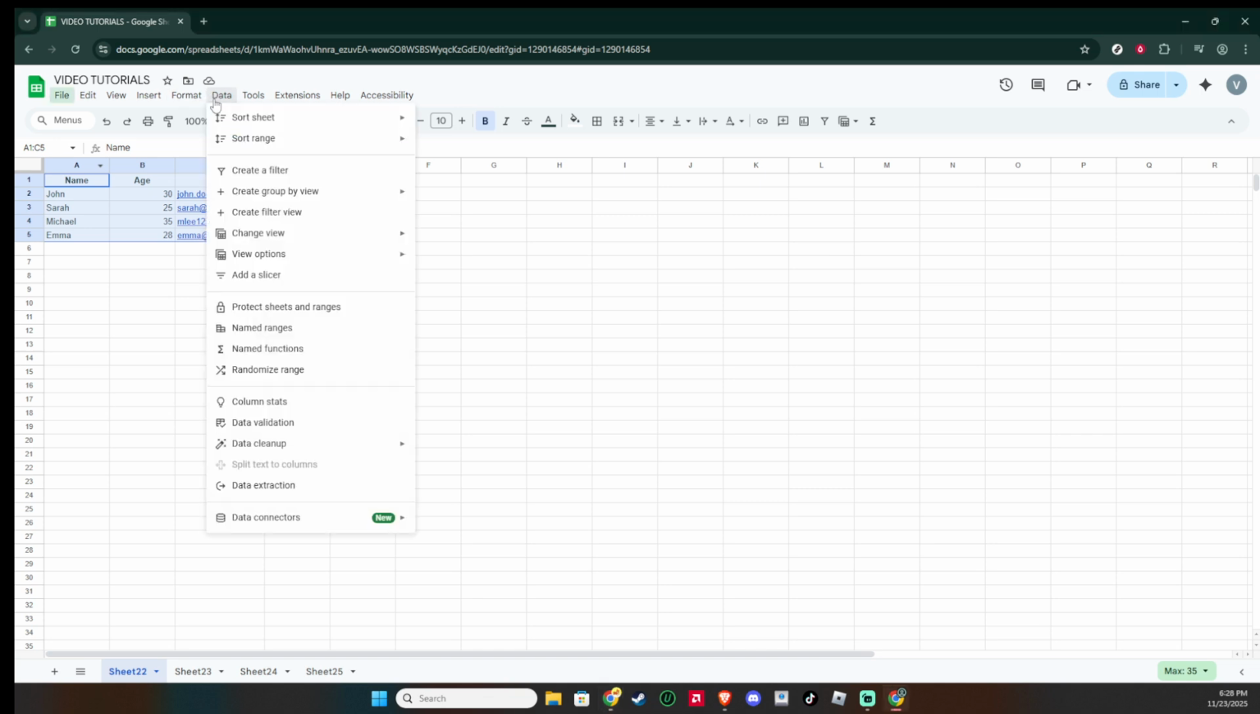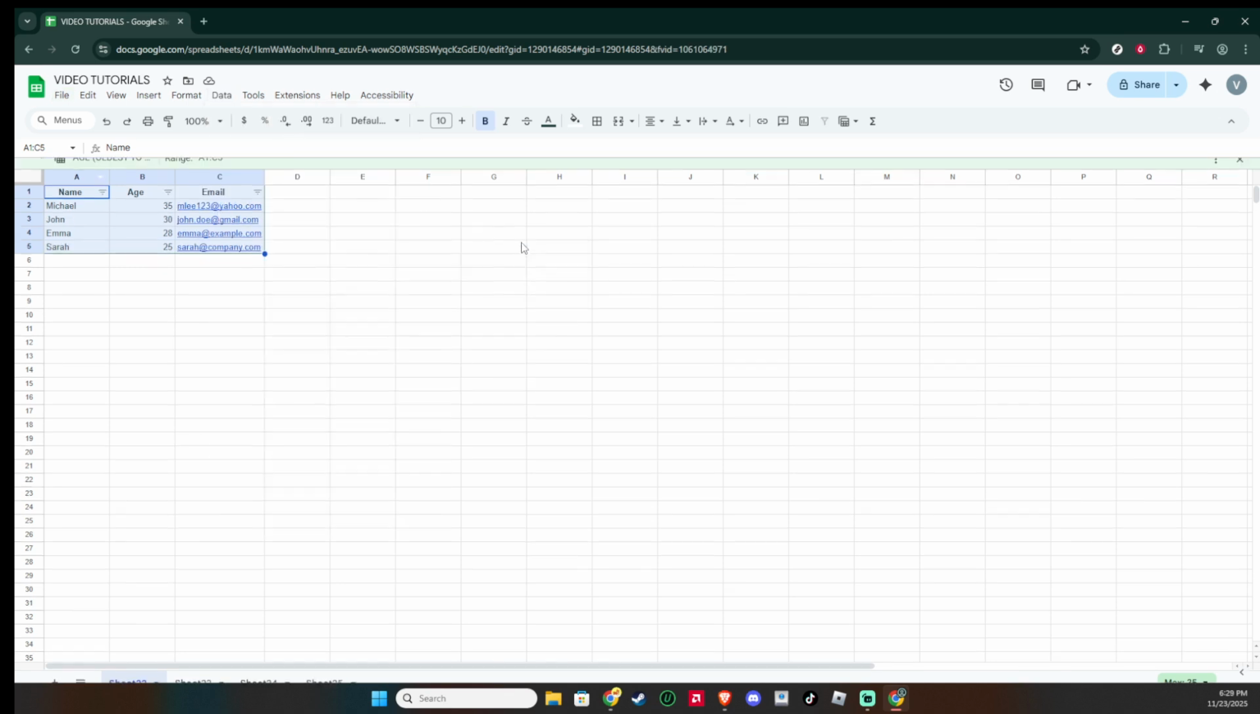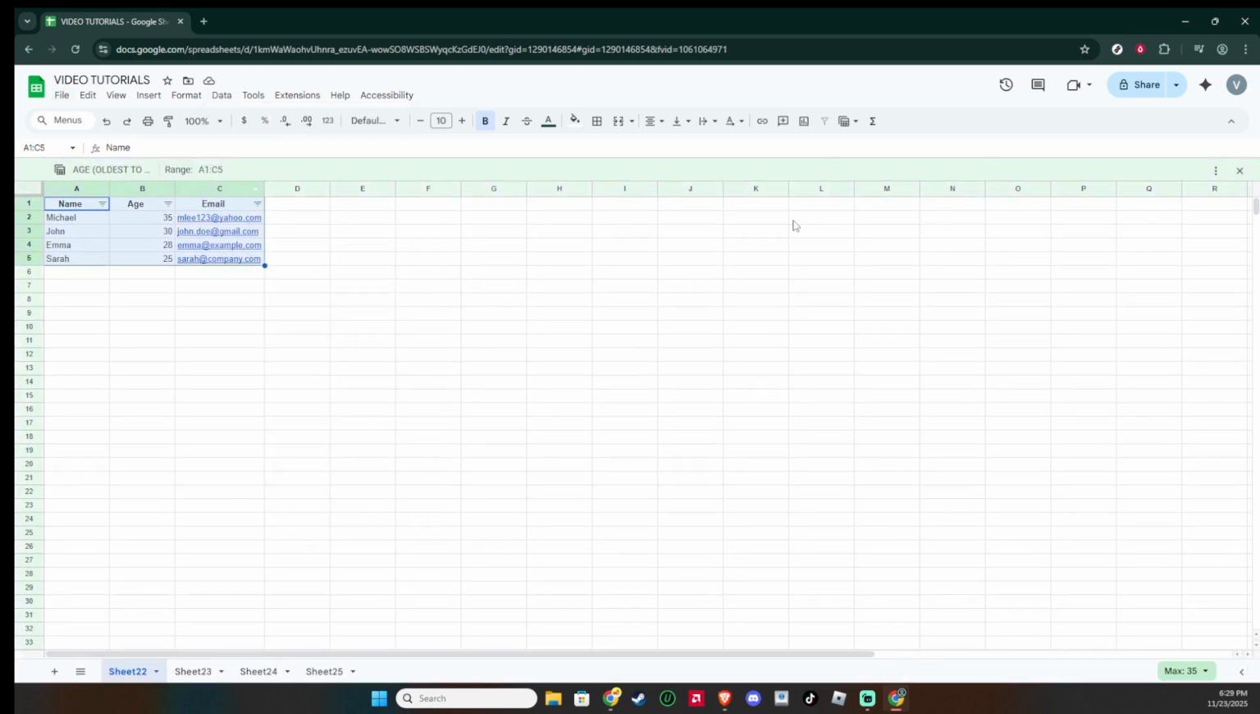From the drop-down, choose Filter Views. You'll see a list of saved filter views for this sheet. Click the name of the filter view you want to remove. This applies that view, and you'll notice a dark header bar appear across the top of the grid, which tells you a filter view is active.